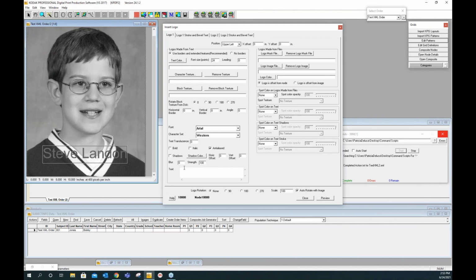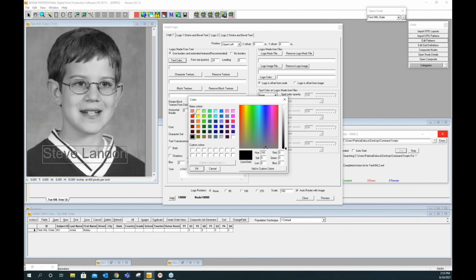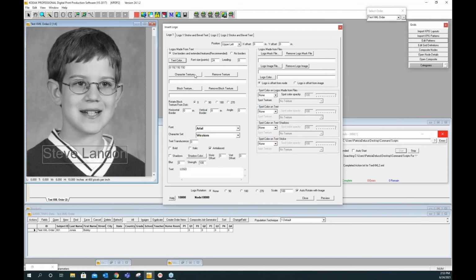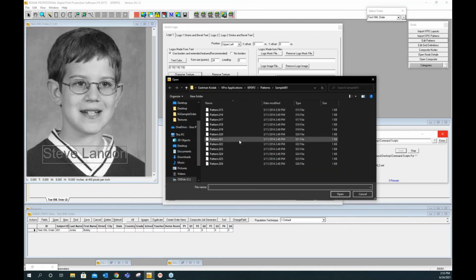So thanks, Tom. So this is, right, logo. And I'm going to add a text color just so that it'll make it a little bit easier to see. And then I'm going to add that character texture. I think that'll do it. Thanks, Tom.